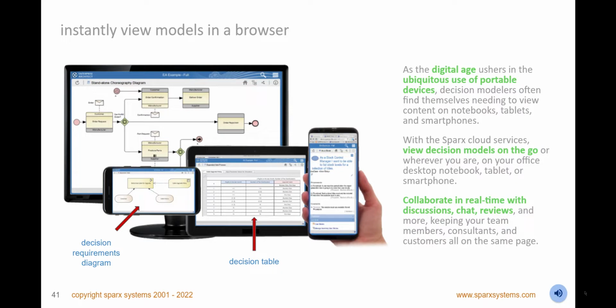Instantly view real-time decision models in a browser, no matter where you are. View the models on a notebook, tablet, or smartphone, and create new requirements, use cases, issues, and more, adding notes and other details as required. Collaborate with colleagues, consultants, and customers by entering into discussions, chat, reviews, and viewing each other's model additions and changes as they are made.